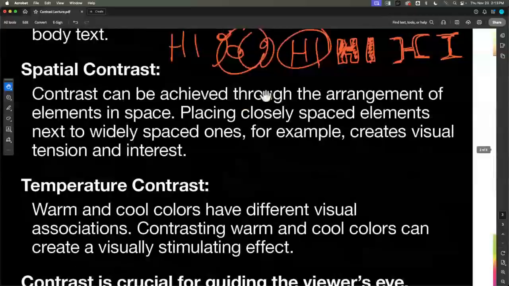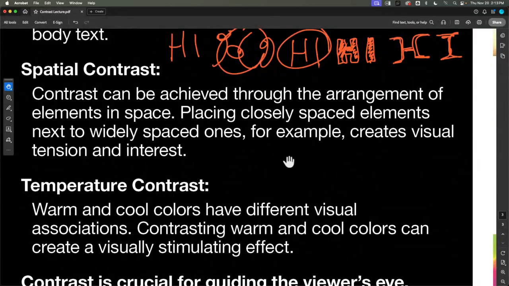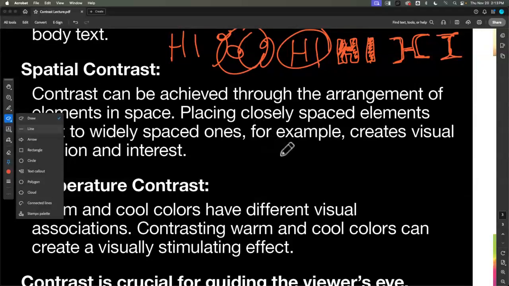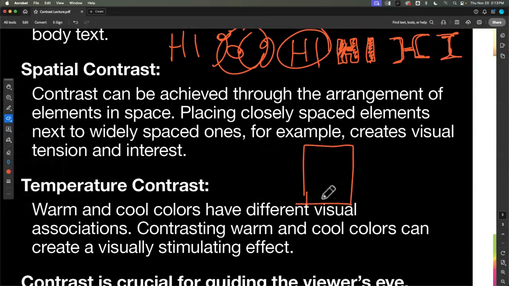Spatial contrast achieved through arrangements of elements. You put things close together, or you move them far apart. It creates tension and interest. If you group things, that's called chunking, and I talked about this the other day. If you have just some information here, but then up here you have lots of closed cell information, and then a gap, you're like, oh, there's a lot of stuff going on up here as opposed to down here. Where am I going to look? I'm going to look up here and then down here.